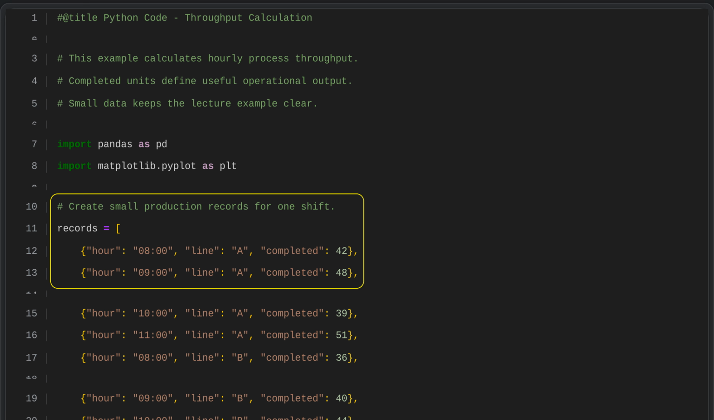Create a list of dictionaries to store production data for each shift hour. Each record includes the hour, the production line, and the number of completed units. This structure makes it easy to organize and analyze output by time and line.